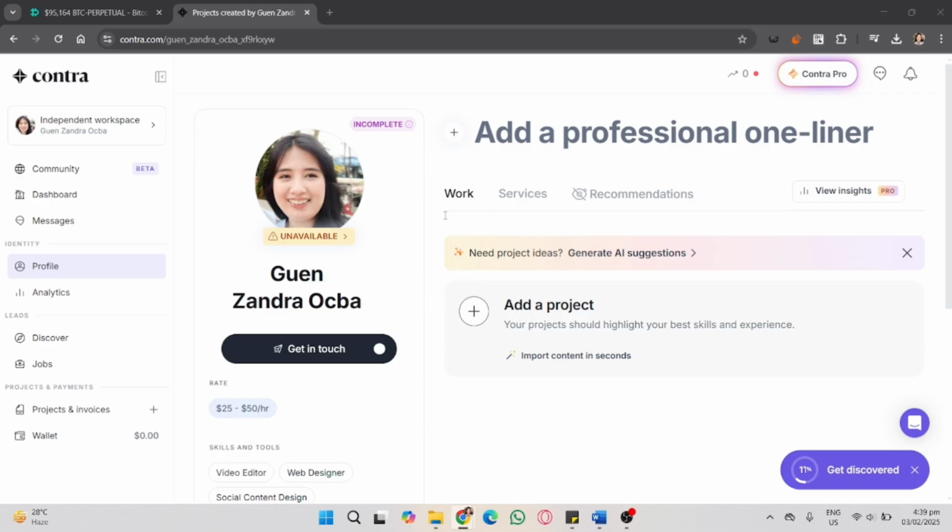You can use a professional profile picture, write a strong bio that highlights your expertise, and add relevant skills and experience so clients can find you. The more complete your profile, the higher your chance of getting hired.